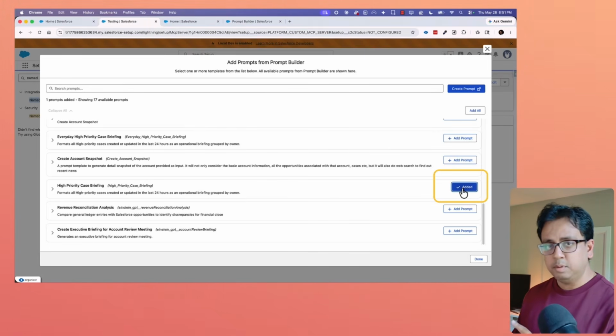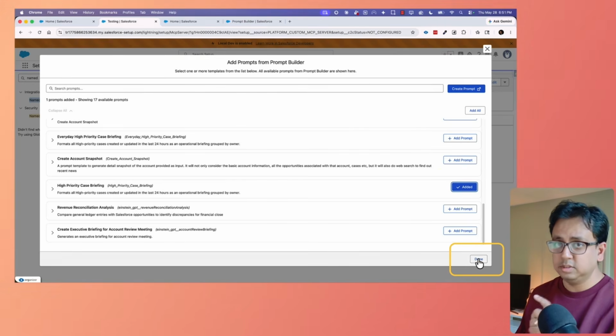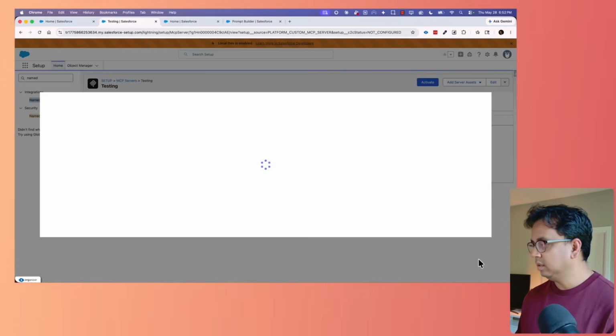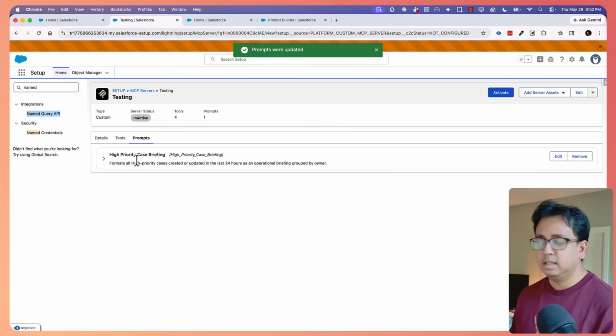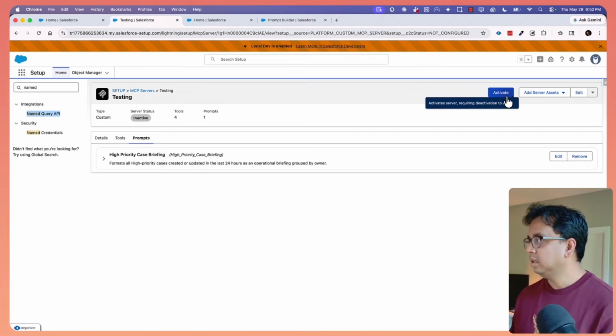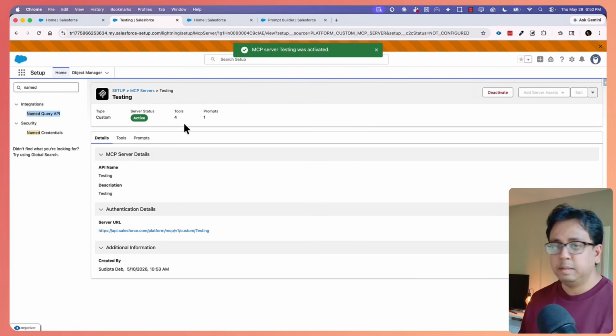Remember, this is very important. Once you click on add prompt, it's not going to add the prompt to the MCP server unless you click on this done button. So this is very important. So let me click on this done button. And now if I go to my prompt, I can see my prompt is already added inside my MCP server. Okay. So let me go and click on activate. So now my MCP server is activated.